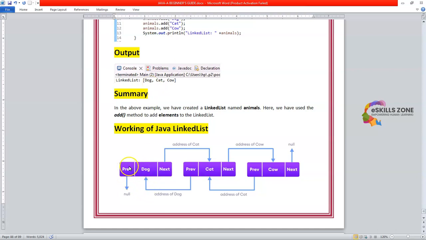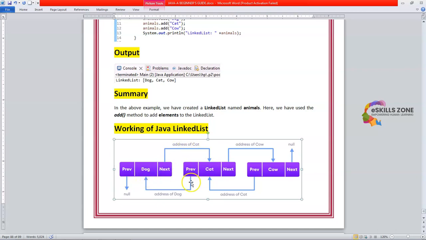You can see that we have dog, and previous and next are used. Previous is null because there was no value before that, and next is connected to the address of cat, which is the data. Dog, cat, and cow are also called elements or data. The next of dog is connected to the address of cat, whereas the previous of cat is connected to the address of dog. The next of cat is connected to the address of cow, whereas the previous of cow is connected to the address of cat. So every next and previous is connected to the other data, or you can call it an element.